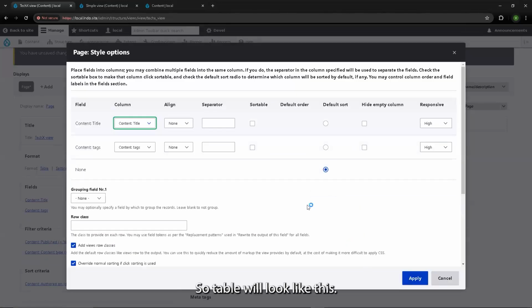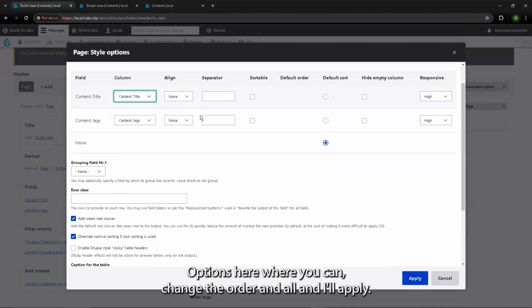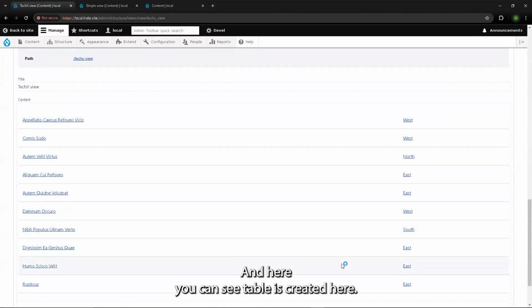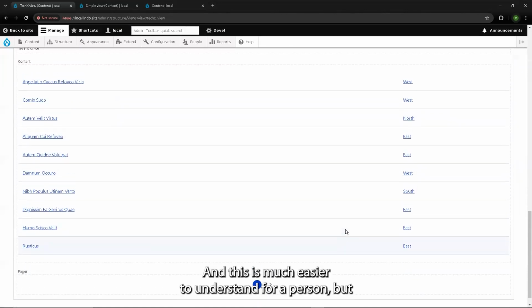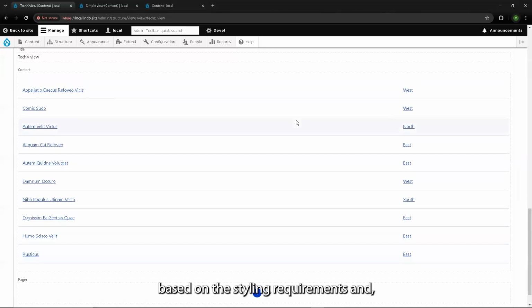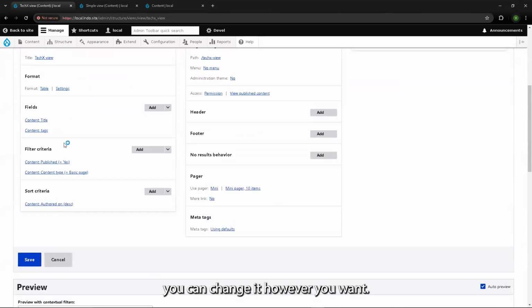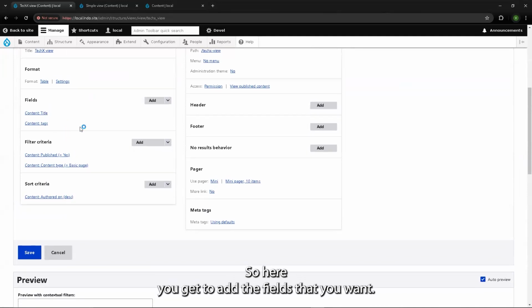So the table will look like this. There are options here where you can change the order and all. And I'll apply. And here you can see the table is created accordingly. And this is much easier to understand for our puzzle. But based on the styling requirements and all, you can change it however you want. So here you get to add the fields that you want.